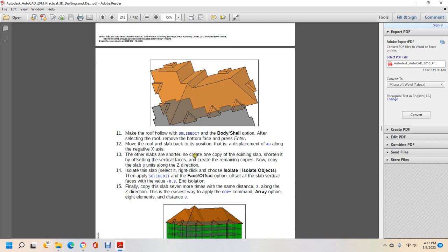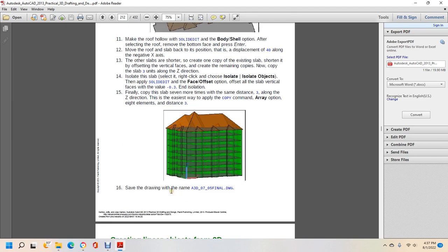The other slabs are shorter, so create one copy of the existing slab, shorter, offsetting the vertical faces of the remaining copy. Now copy the slab 3 units along the z direction. Isolate the slab: right click, choose isolate objects, then apply the solid edit face offset option, offsetting all slab vertical faces by a value of -0.3, and end isolation. Finally, copy the slab 7 more times at the same distance, 3 along the Z direction. The easiest way is the copy command array option, 8 elements and a distance of 3. Save the drawing with the name A3D 0705, final drawing.